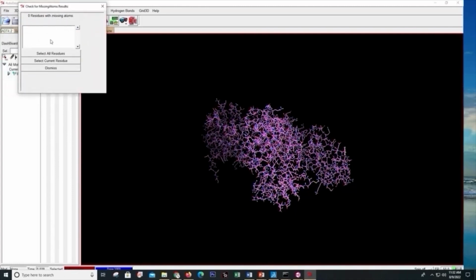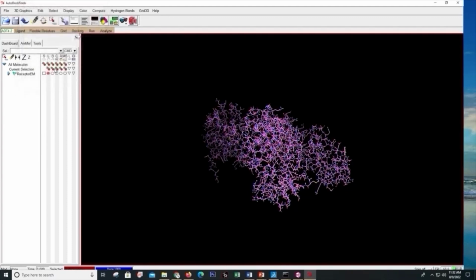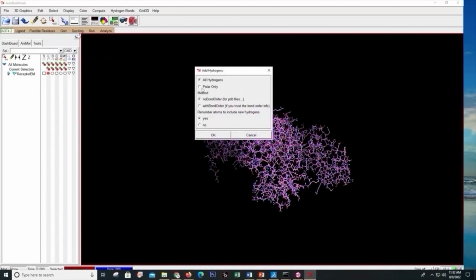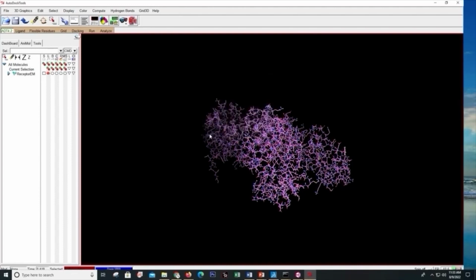So now we'll click on dismiss, and after that we'll again go to hydrogens, and then we'll click on add, and here we have to select polar only, and in the method it will be no bond order, and in the renumber atoms to include new hydrogens we have to check yes, and then we'll click OK. So after that we will save our receptor in PDB-QT format.